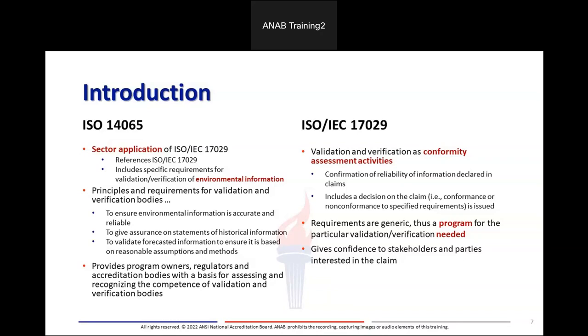Additionally, since the requirements are generic and applicable to all types of validations and verifications, when using 17029, a program for the particular type of validation or verification is needed. In the end, this really does give the same kind of confidence to the stakeholders and the parties that are interested in that claim. As a note, for the remainder of this presentation, I'm going to refer to these two documents by the number only, 14065 or 17029.